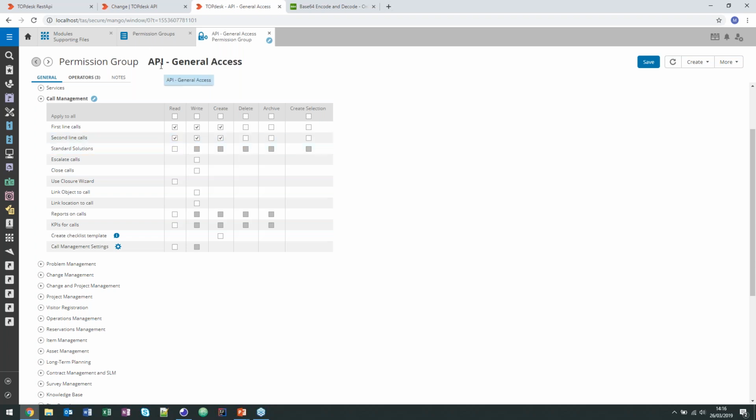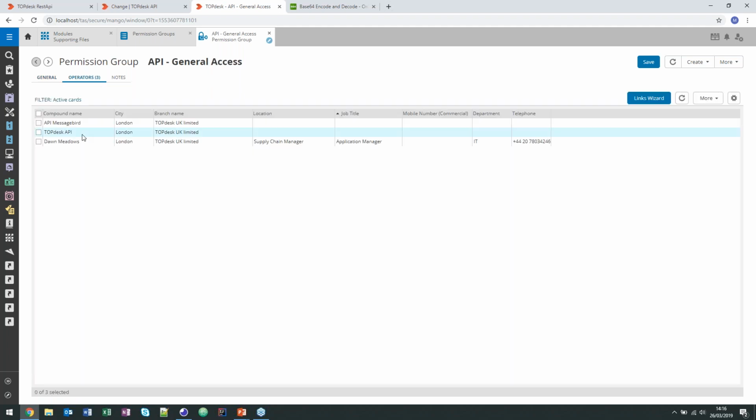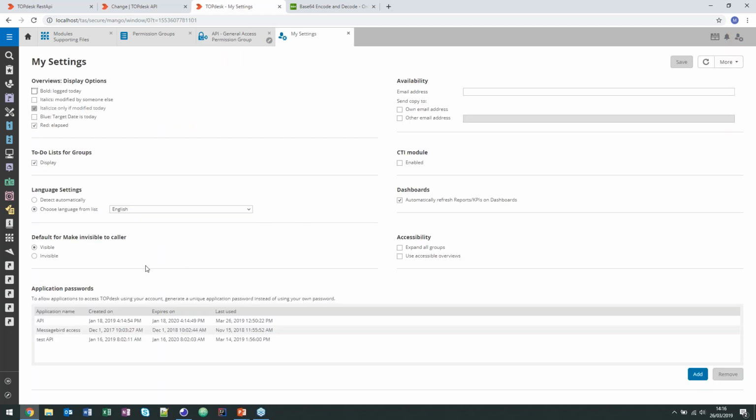After the creation of the permission group, you of course link the permission group with the operator, in this case TOPdesk API, and that gives them access to the TOPdesk API and also the ability to create the application password. That's your next step. If you go to the top right and go to the user settings, you'll notice that there's a section called application passwords. You can see that I've already created several application passwords as well.